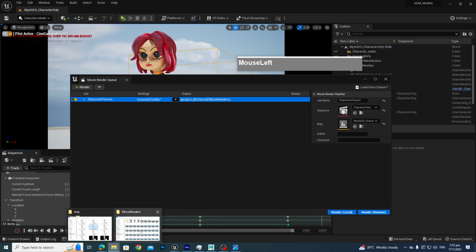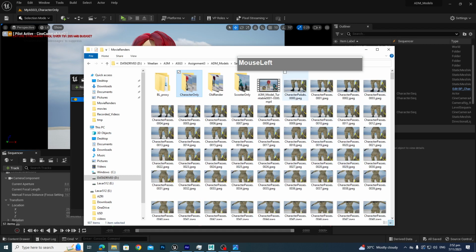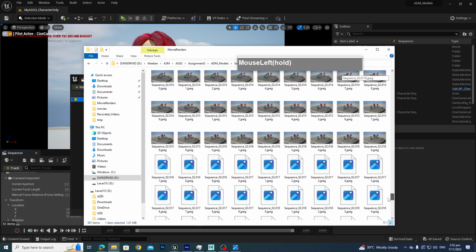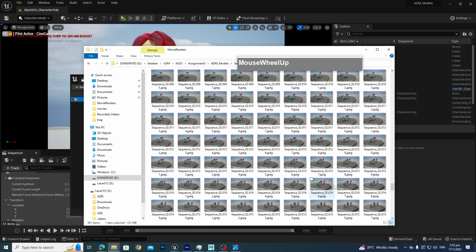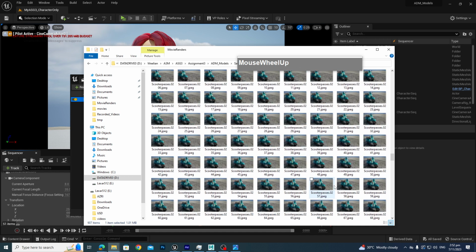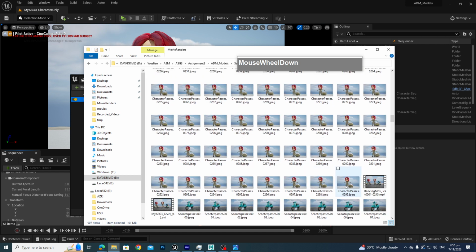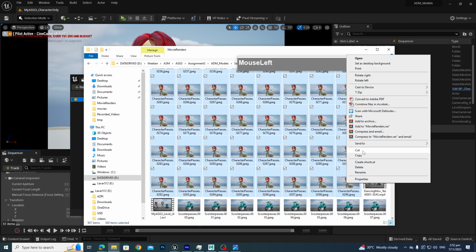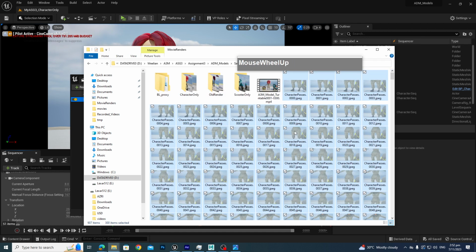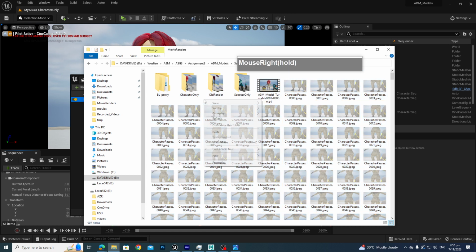So if we take a look at the render sequence, we have our character passes. You can see the name is following what I've named the job passes. So now I can put this into another folder. I'm going to grab and cut out these files. So right mouse click, cut, and then paste it into the passes folder.